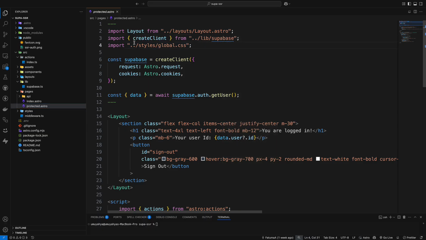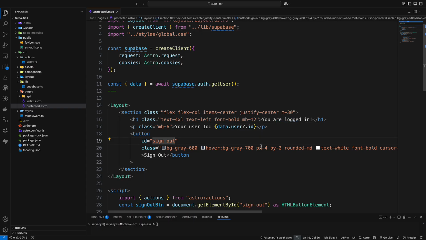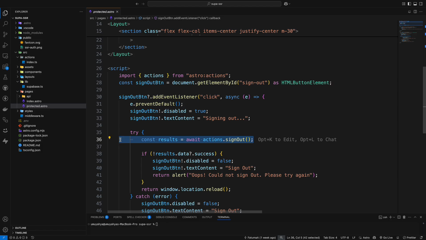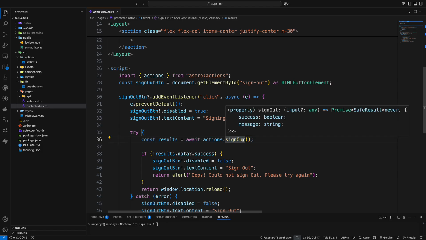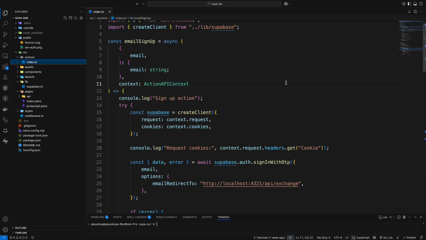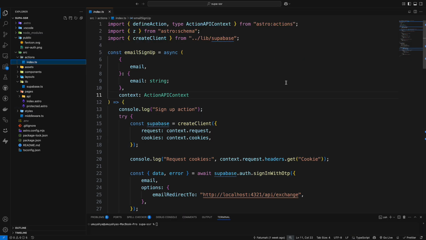Finally, we add a protected.astro file in the pages folder. Stepping through this code, the page gets a user data server-side in the front matter as before and displays it in the template along with the sign-out button. The sign-out button calls the sign-out action, provides user feedback, and sets button state just as in the index.astro page. Finally, we need to add actions.